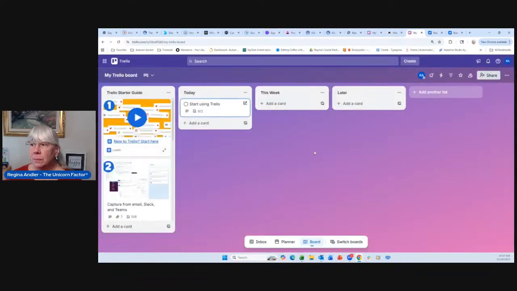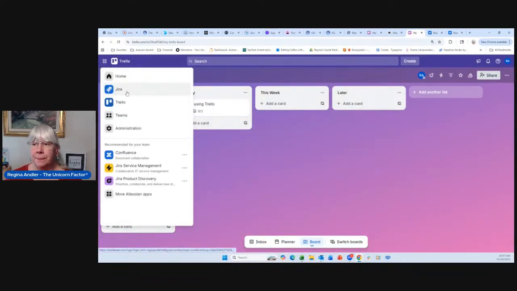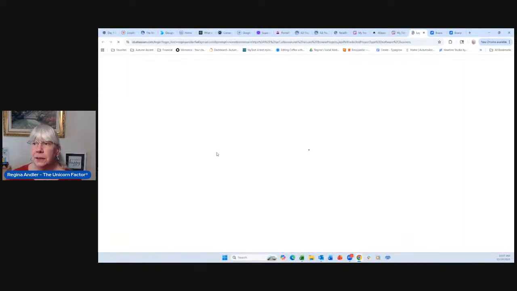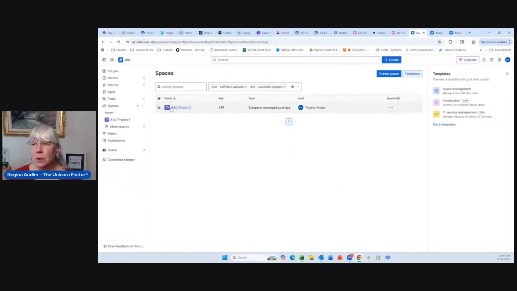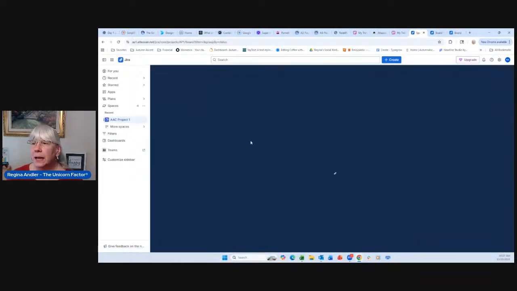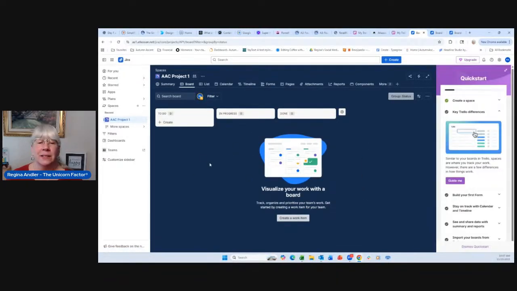Now, there are some little pieces of Trello that include some AI, and there is this Jira. It's a little app that Trello has built into it, and you can go in here and import your Trello board. So I created a little one here just to play with, to try it out. And you can do all kinds of things in here as well. Your board, your list, calendar, timeline, forms, pages, attachments.